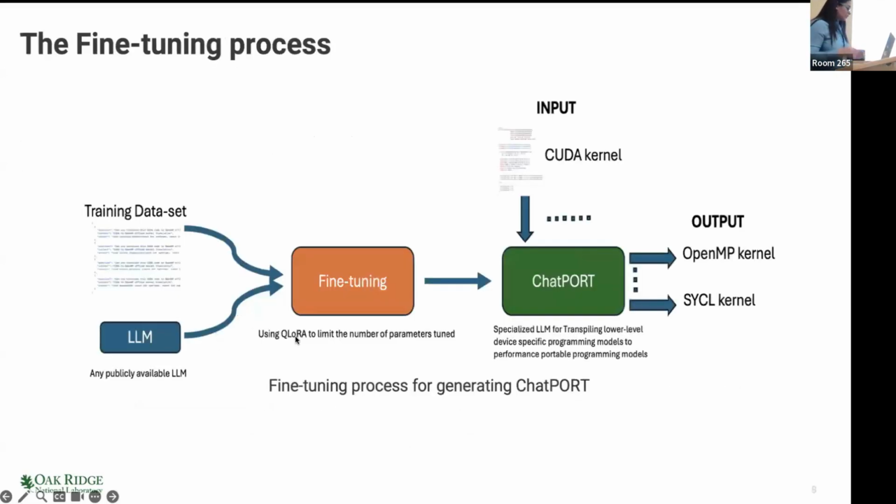So this is the final fine-tuning process. We created the data, we picked an LLM, we use an inference script, Python, to fine-tune the model. We get a ChatPORT variant. You can take CUDA, SQL. Right now, we also have SQL features, and then you will get an OpenMP, CUDA to SQL or OpenMP. Here we are focusing only on CUDA to OpenMP.